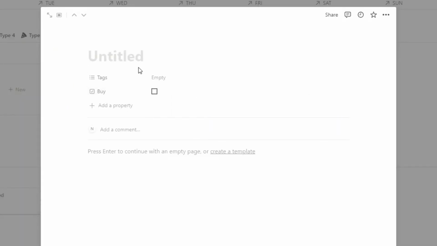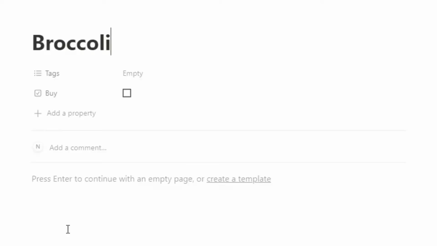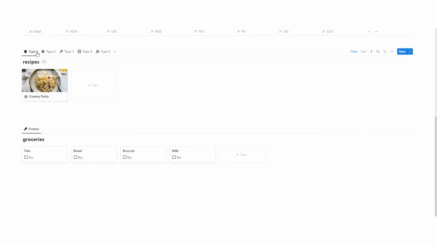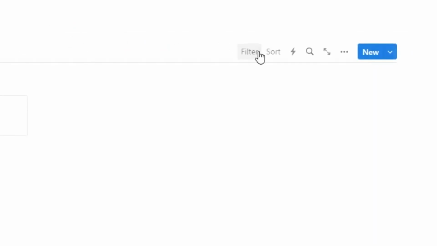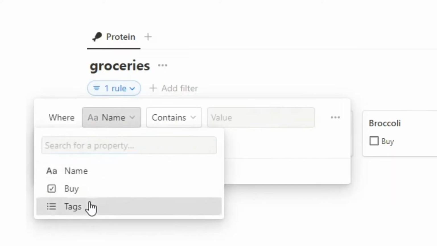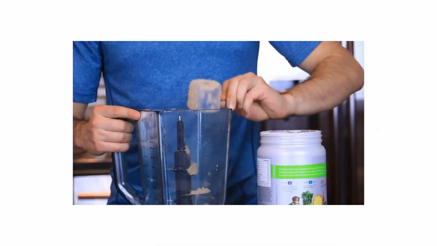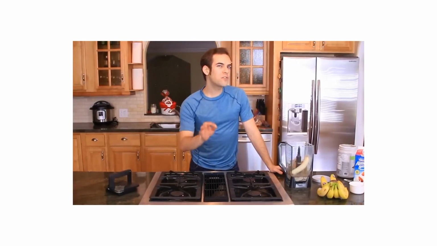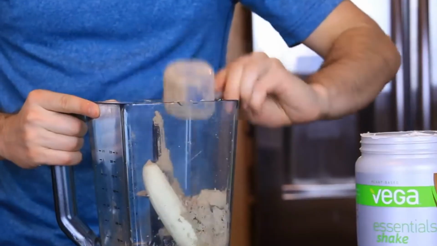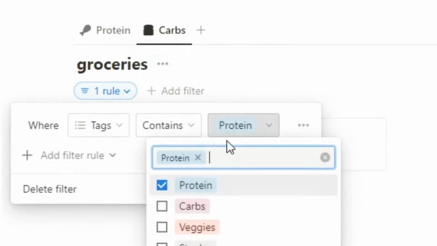So now I'll add some other items. Let's do bread, and then this will be in carbs, and I will add broccoli, and I'll add milk, which will be in staples. So now we'll do the same thing as we did up here. We're going to create a filter, add advanced filter, and in this protein table view, we only want to see things that have the tag protein. So now we'll duplicate, do the same thing for carbs, and then change the filter here from contains protein, tick that away, change it to carbs, do the same thing for the next one.